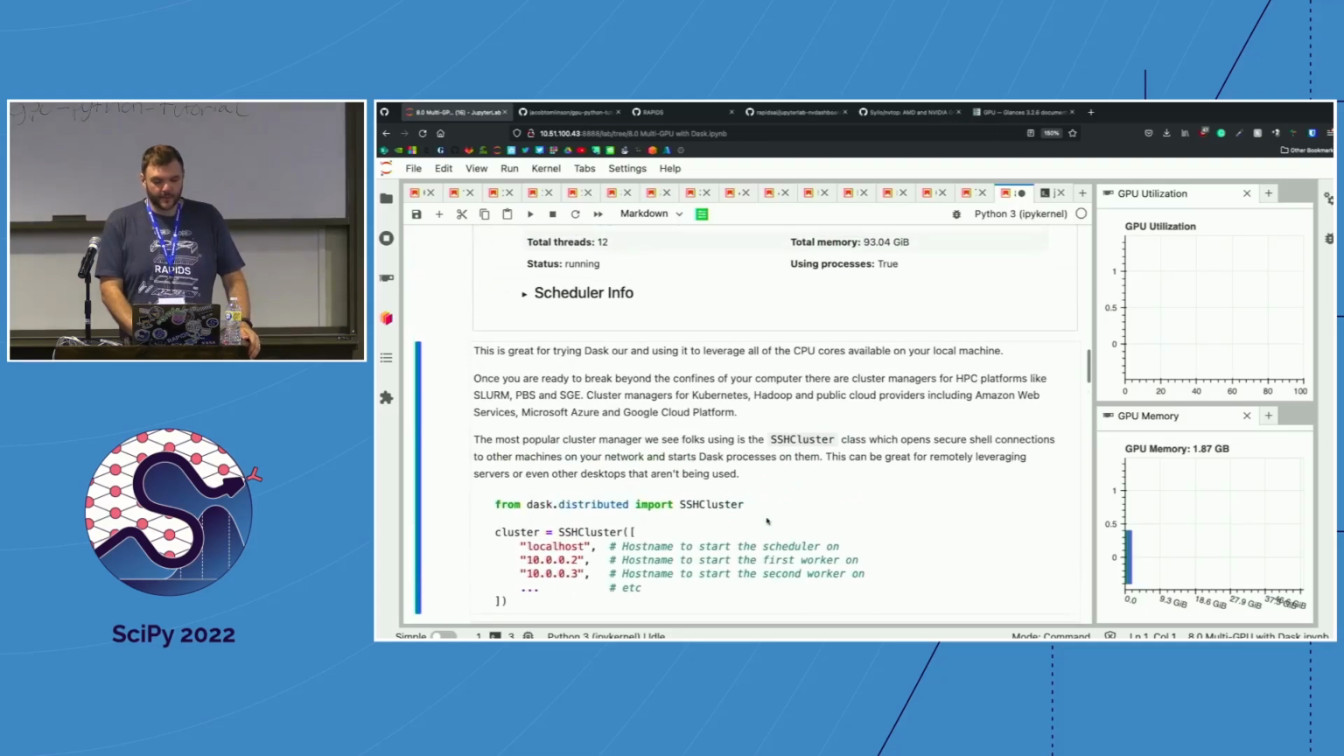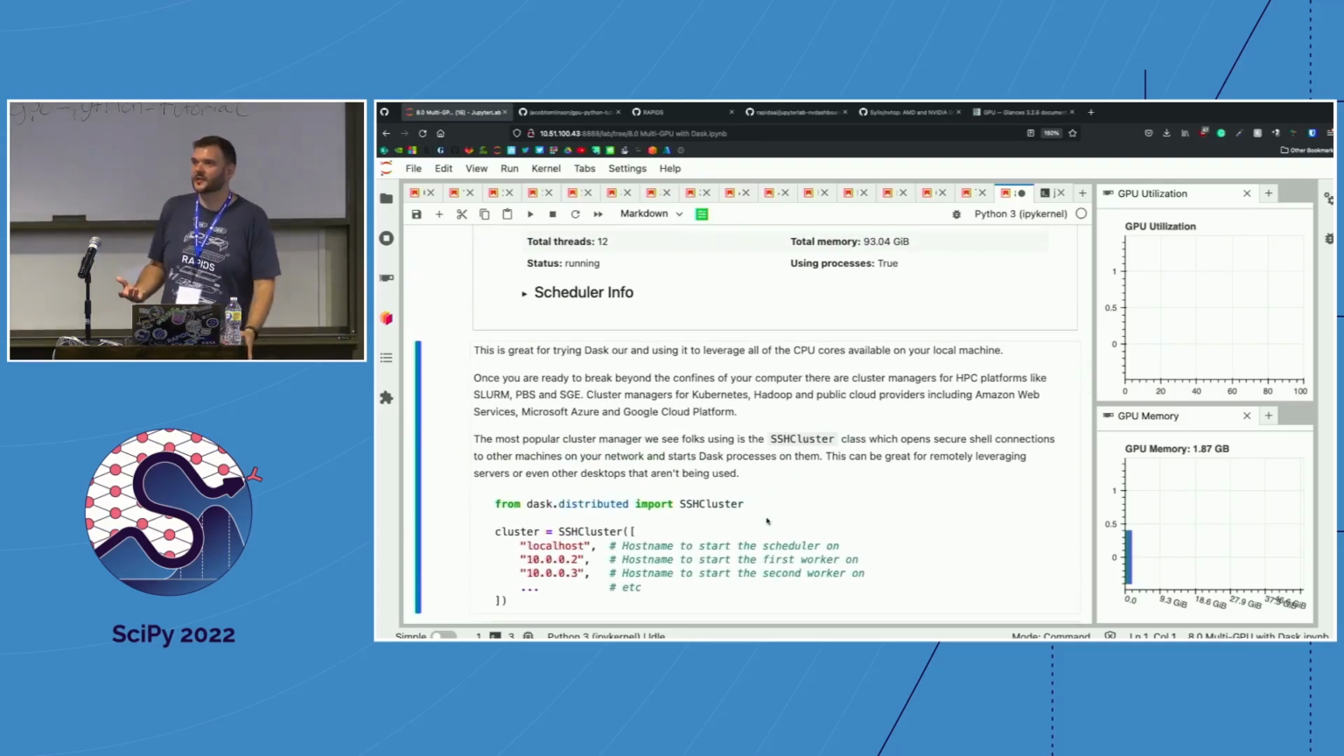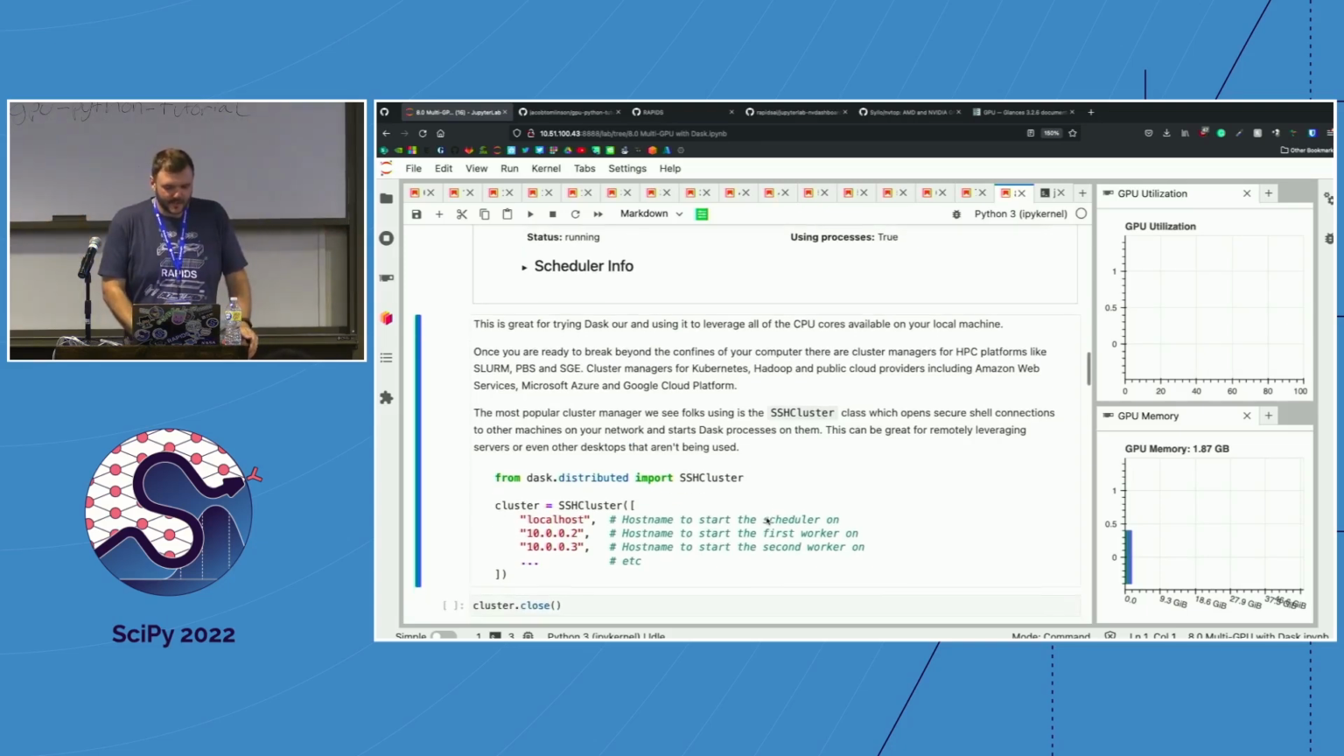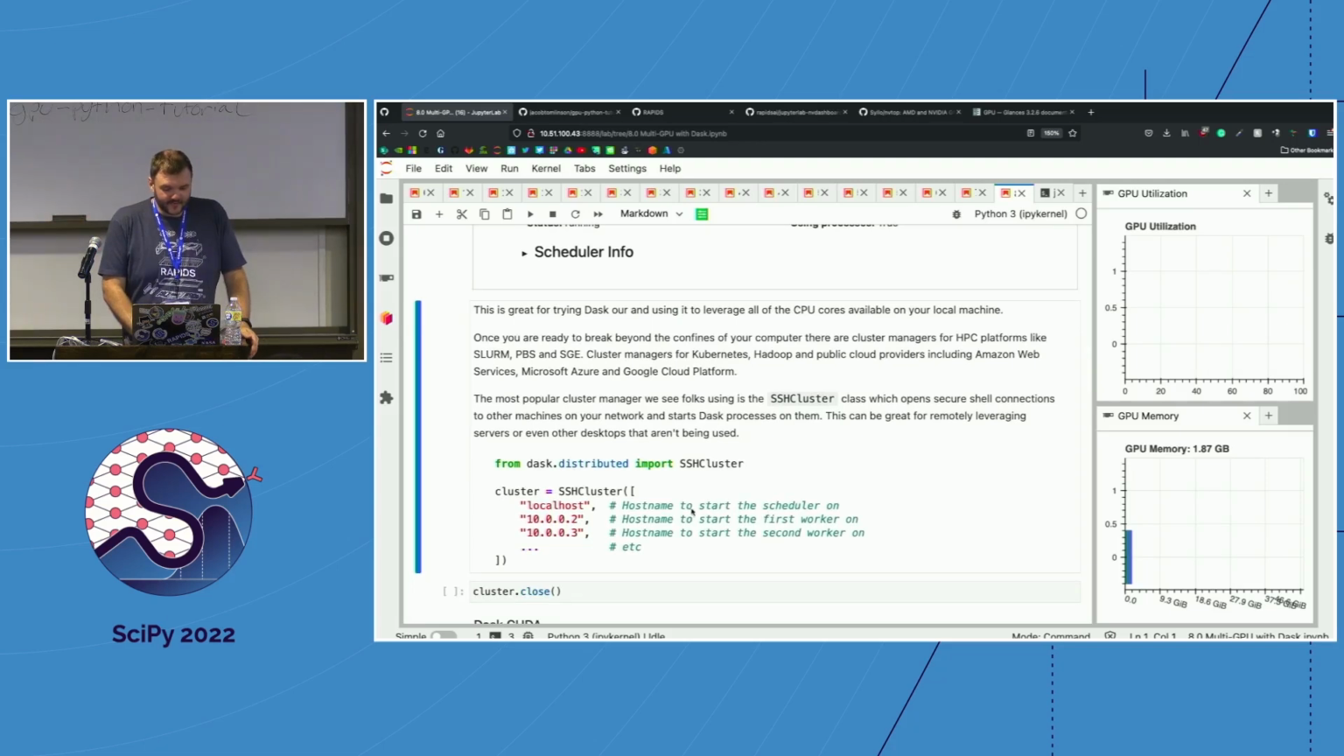A super popular one that we see come up a bunch is SSHCluster, which just SSHs to other machines and starts Dask processes on them and connects them back to where you are. It's great if your colleagues have got desktops or workstations that they're not using enough. You can just steal those by SSHing to them and then strapping them all together into a little ad hoc supercomputer. It's really helpful for doing these kinds of things.